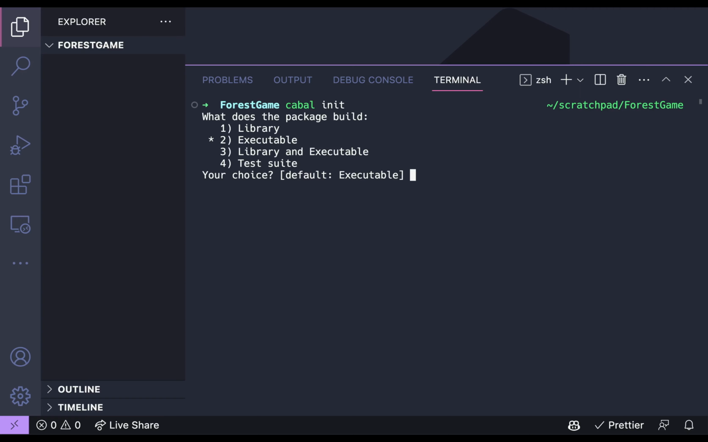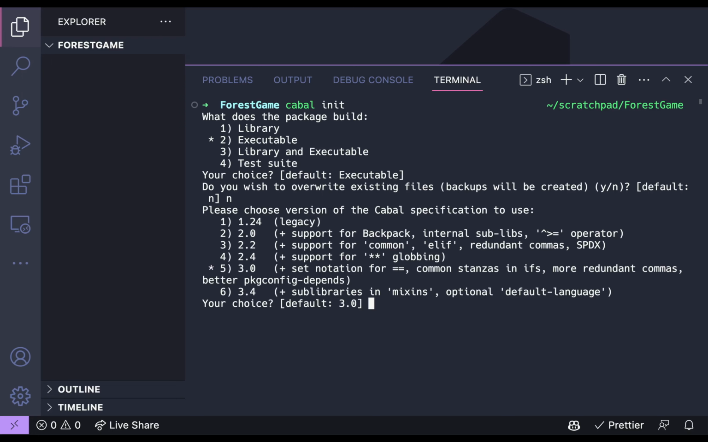Of course, this is just an initialization thing. You don't need to commit to this for the rest of the project. You can just start as an executable and then change the files we are going to see next. This is just to bootstrap the project. So let's choose executable. Do you wish to override existing files? There's no files. Let's say no.